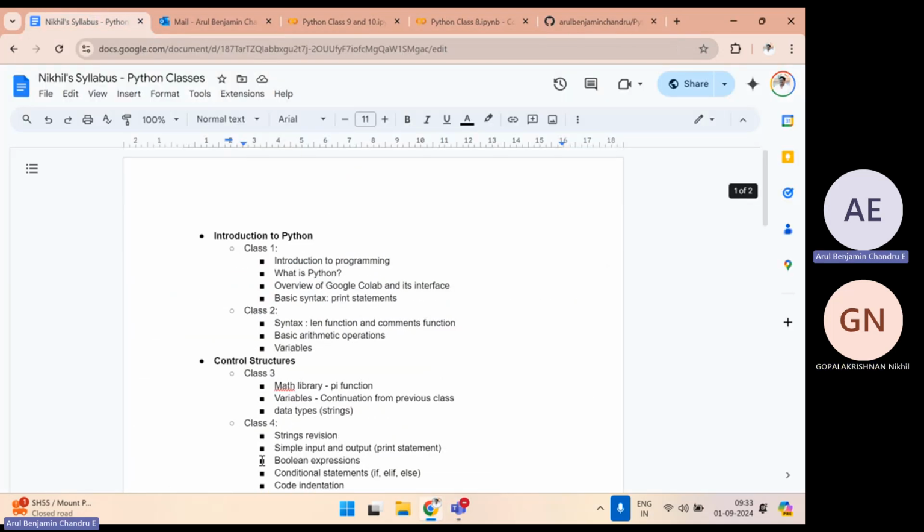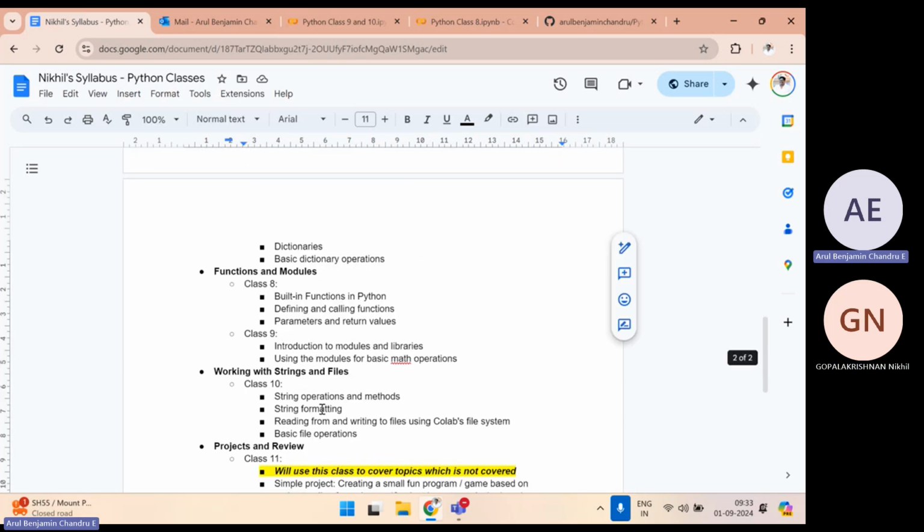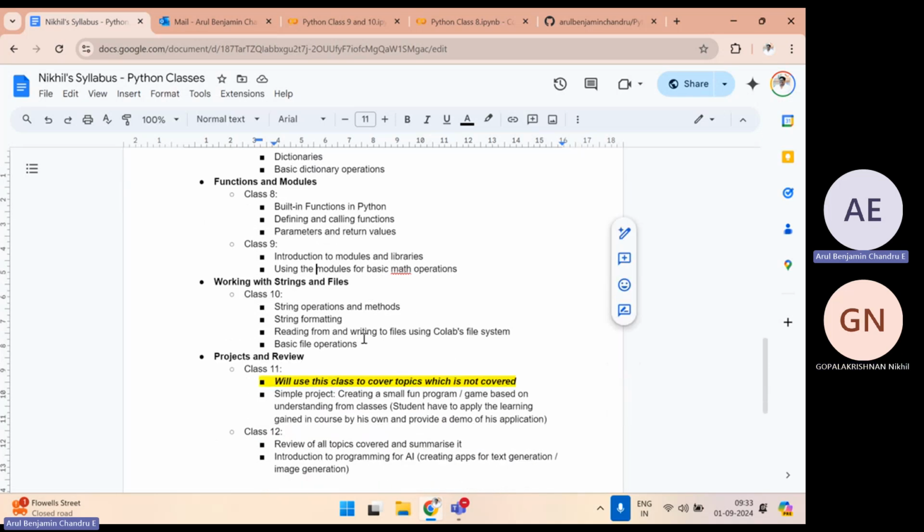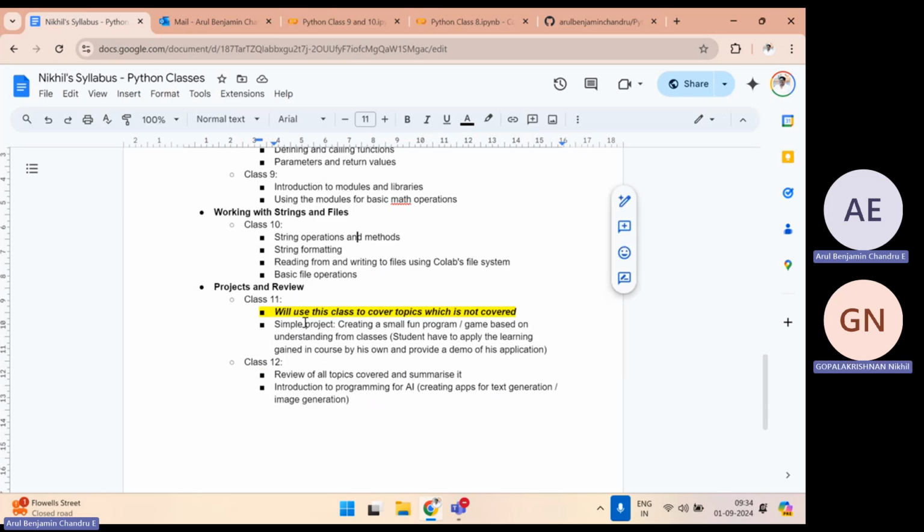And this will have our entire syllabus, from class one up to this part, where we are standing now. We still have these two more classes to complete Python: this class and next week's class. Python will be completed next week Saturday, and then I will ask you to do a project.